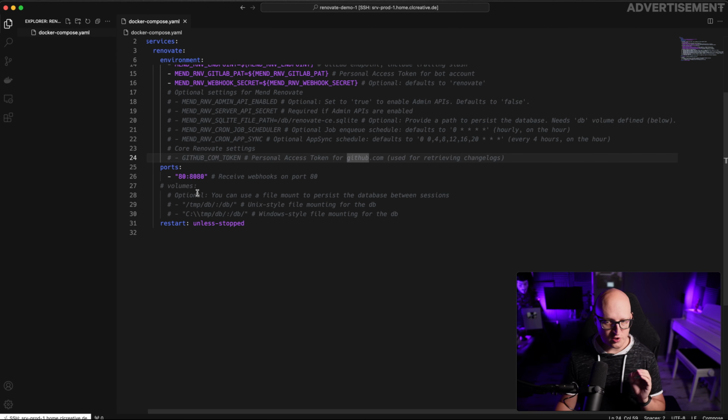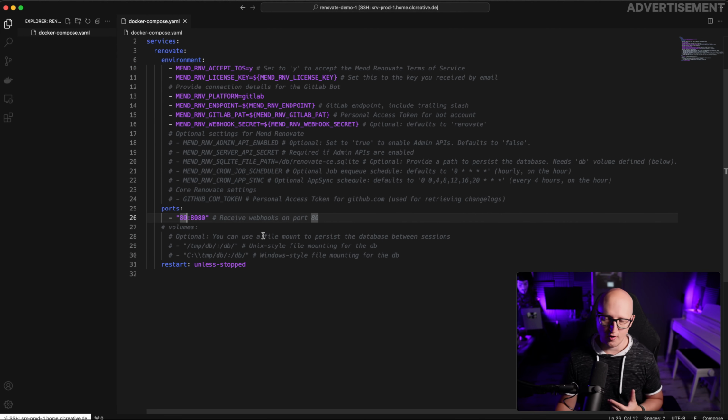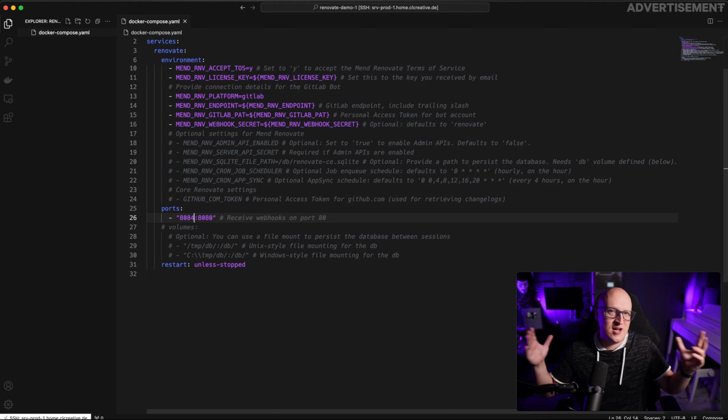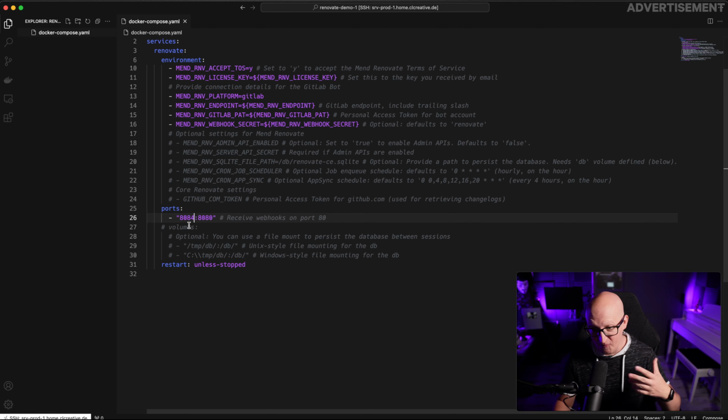Also, what I am gonna change is the port exposure because the problem is that I'm currently using port 80 on my production server, as you might know from my Traefik reverse proxy. Now, Mend Renovate, of course, can also be integrated in Traefik pretty easily, but I'm not doing it in this tutorial. But if you've watched any of my other Traefik videos, you probably know how to do that.